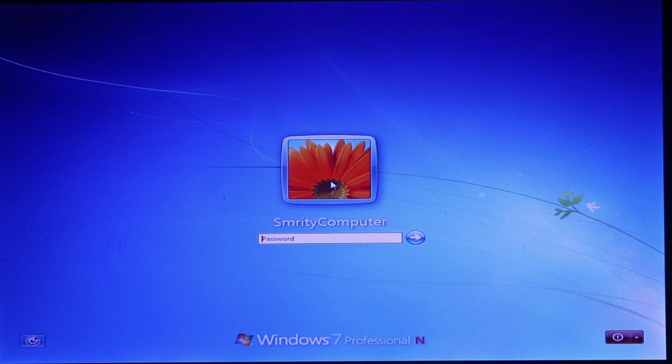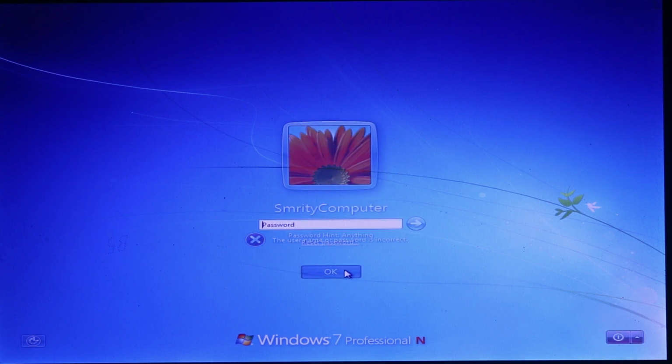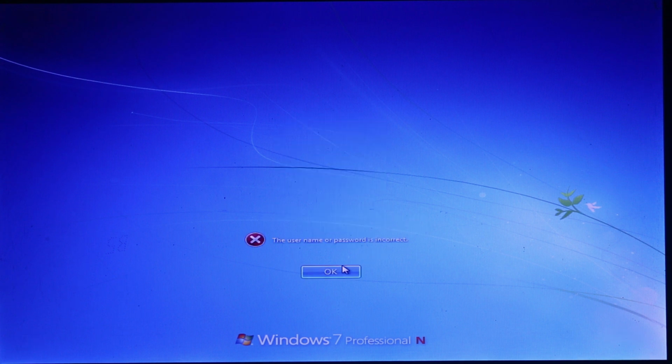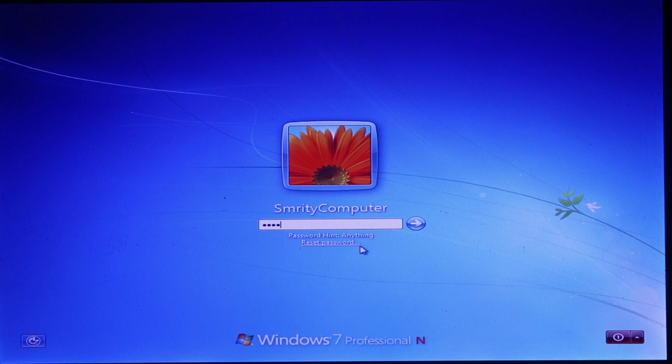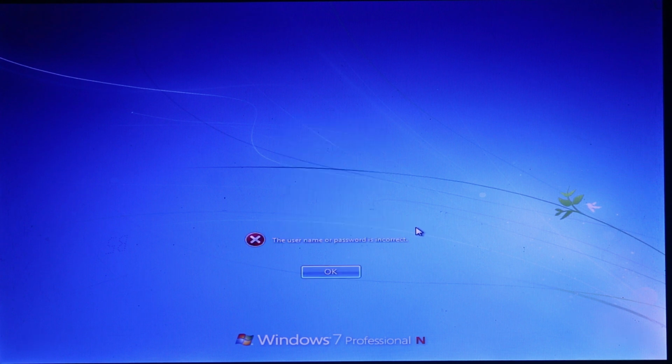You have forgotten the login password of your Windows 7 computer? You cannot remember the password and cannot log into the computer. You cannot recover the data on your computer. If you are facing this problem, then watch our video today.